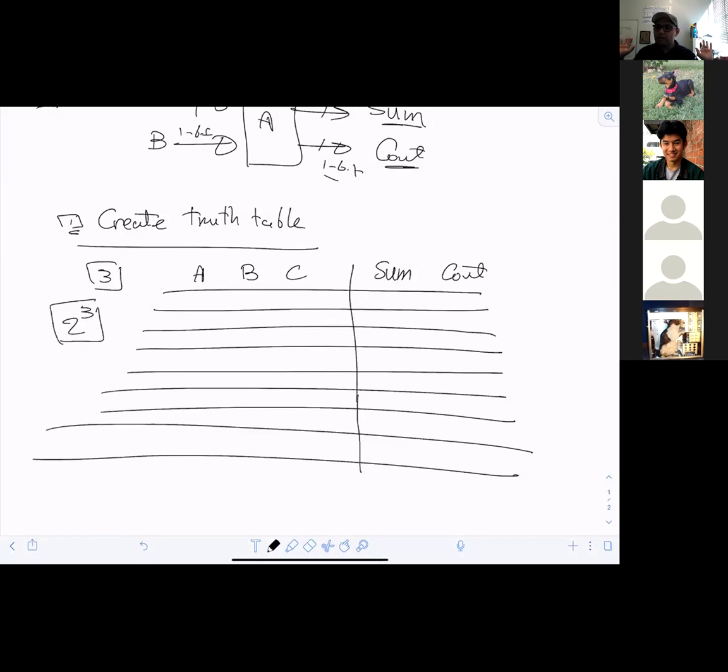And we know minterms and maxterms. You guys agree? So this is M0, M1, M2, M3, M4, M5, M6, M7, right? And this column is 0, 1, 0, 1, 0, 1, 0, 1, then 0, 0, 1, 1, 0, 0, 1, 1, then 0, 0, 0, 0, 1, 1, 1, 1. Make sense?